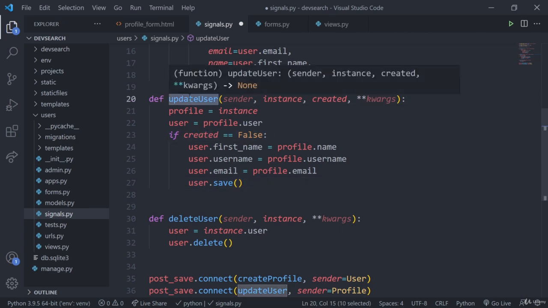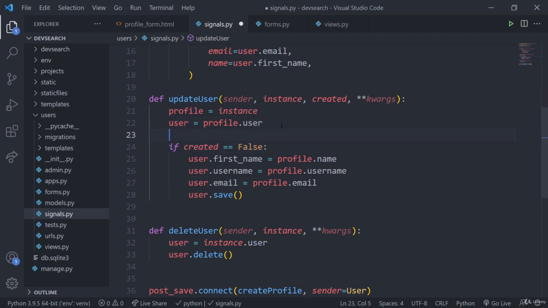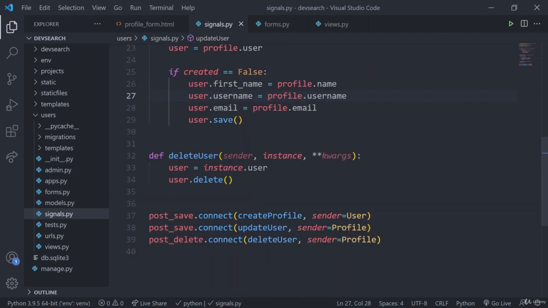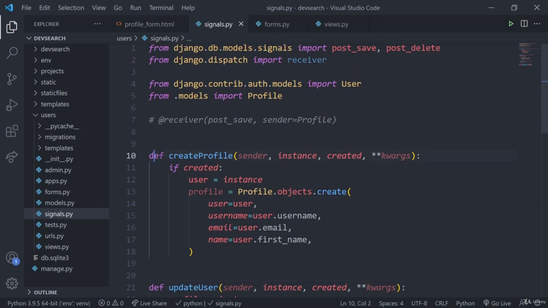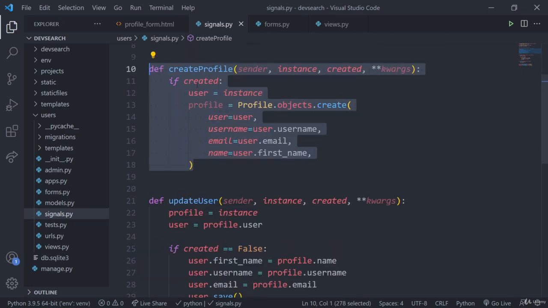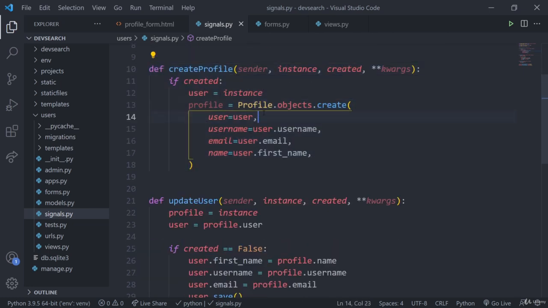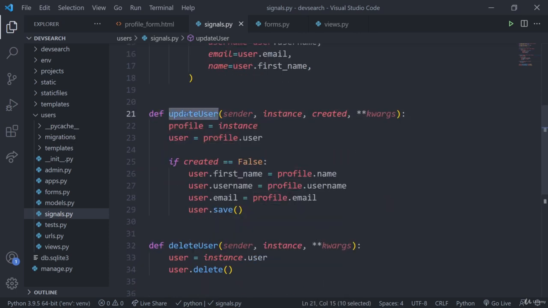We do not want to call this if this is the first instance of the profile. So if the profile is created for the first time, what will happen here is when a user is created, we have this method right here that creates a profile. So this signal will be triggered. So the profile will be created and the user is created. Now, if the user is created and we create a new profile, what will happen here? Well, this signal will actually be triggered.